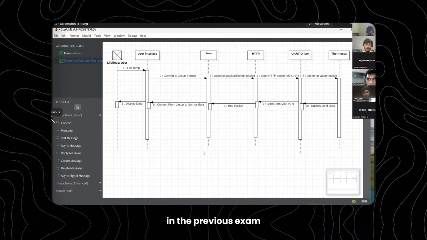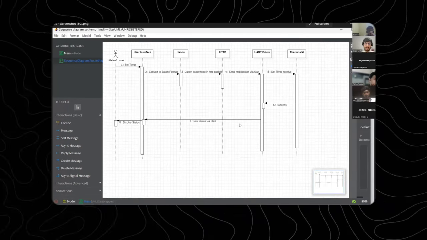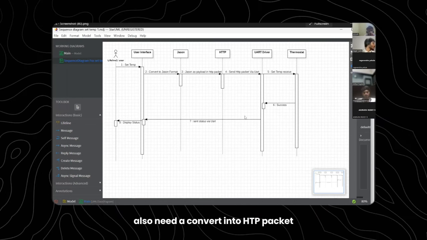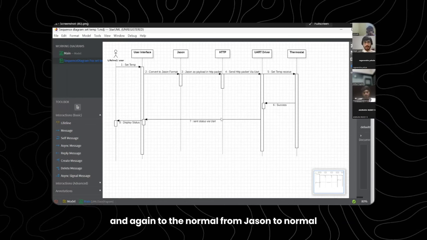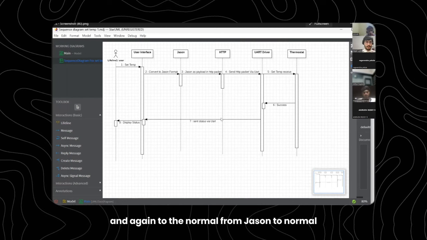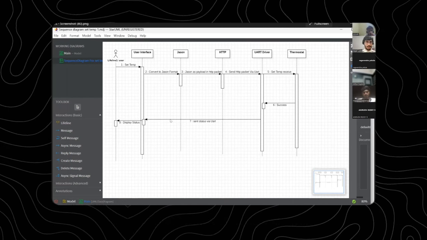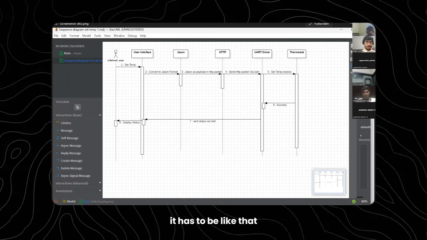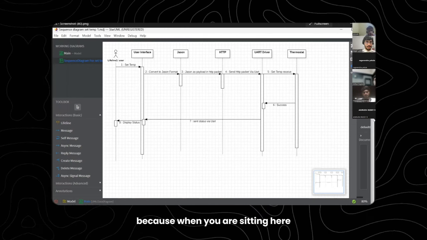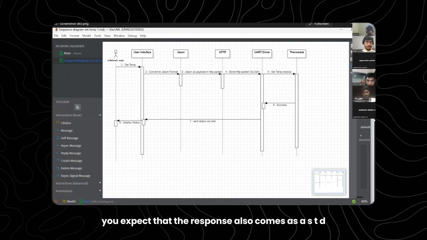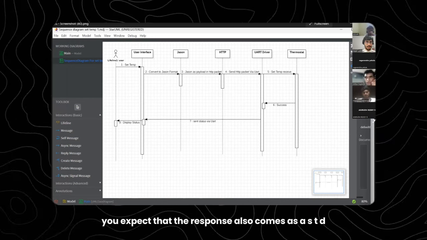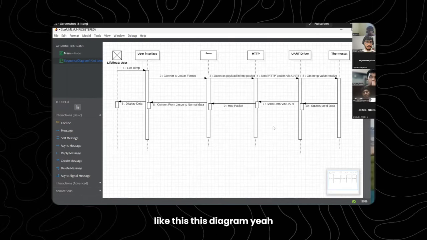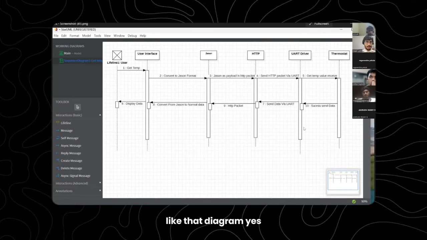Sir, in the previous diagram, is it needed that the response also be converted into an HTTP packet, and again from JSON to normal data? Yes, it has to be like that, right? Because when you are sending an HTTP packet, you expect that the response also comes as an HTTP response only. Yeah, like that diagram.